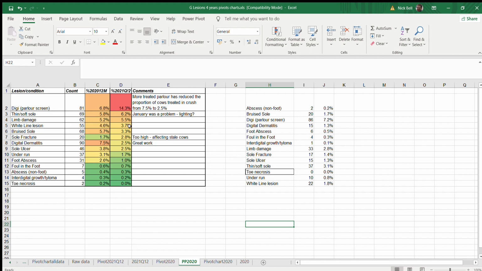White line lesions look like they've come down a little bit. Bruised soles have come down a little bit. Sole fractures have gone up, but then there's been a lot of heat in June, which I think has given rise to an increased rate. But it was interesting to note that there seemed to be a lot of sole fractures in staler cows, so that might just reflect slightly poorer foot angle or unbalanced claws in some way, perhaps. I don't know.